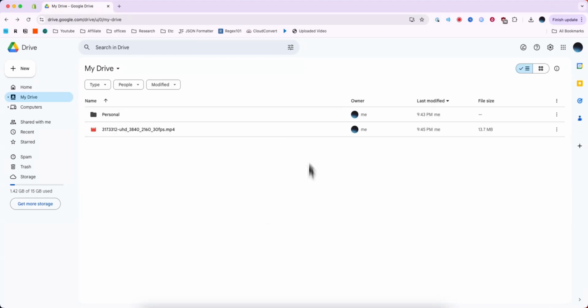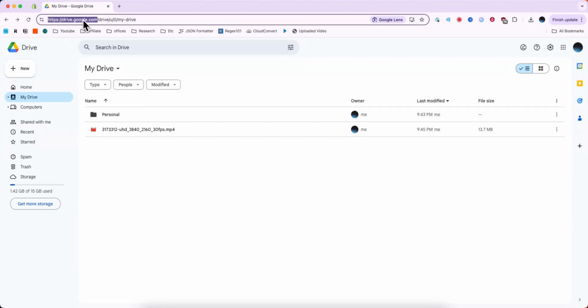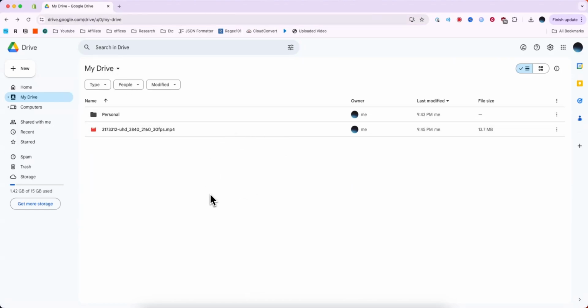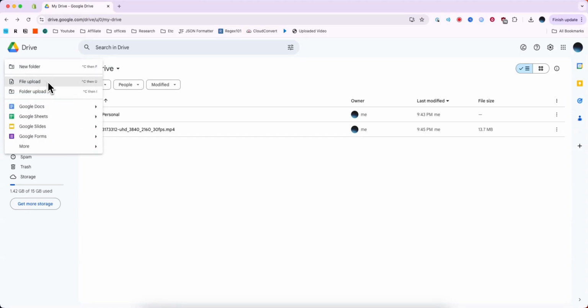So first you're gonna need to open up your Google Drive. You can go to this by going to drive.google.com. Once you open up your Drive, you wanna come over to the left-hand side here and click on where it says New, then click on where it says File Upload.